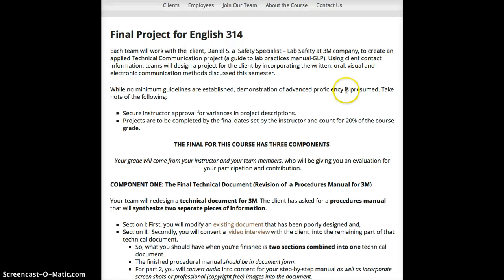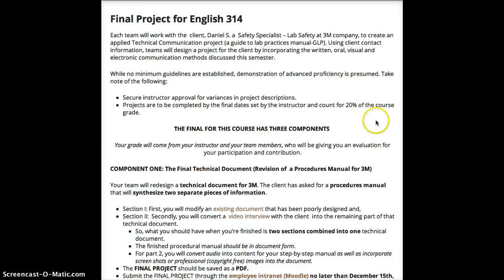You'll want to take note of the 2 following items. First of all, you'll want to secure approval from me for your project description and your project idea, as to how you're going to revise this document. Secondly, you'll want to take note of the final dates that I have set, and know that this particular project, all 3 of the components combined together, equal 20% of your course grade.